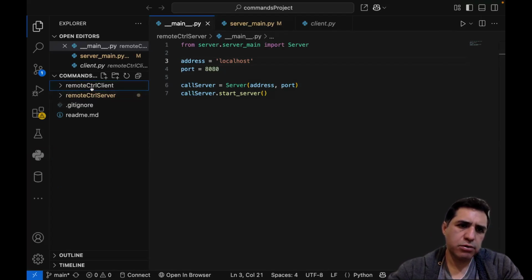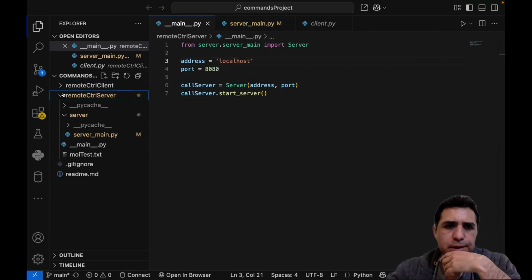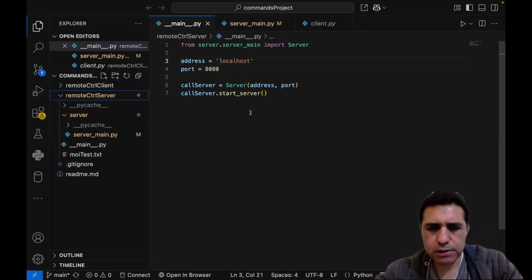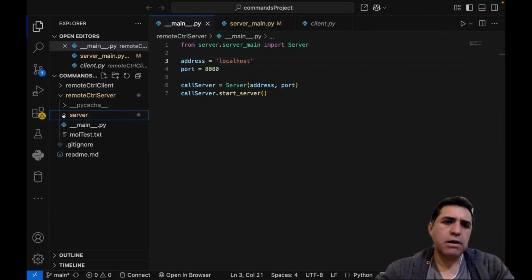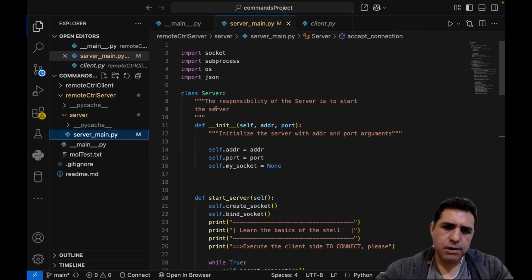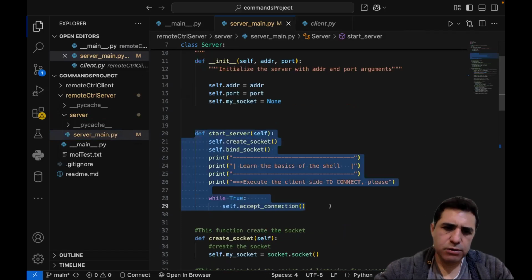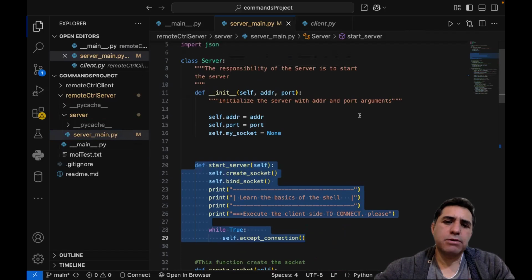One is the remote control client and the other is the remote control server. The remote control server, I did this in a class. I did only one class. This class is Server, and this method handles the logic, or the sequence, of the program. This class accepts two arguments: the IP address and the port.